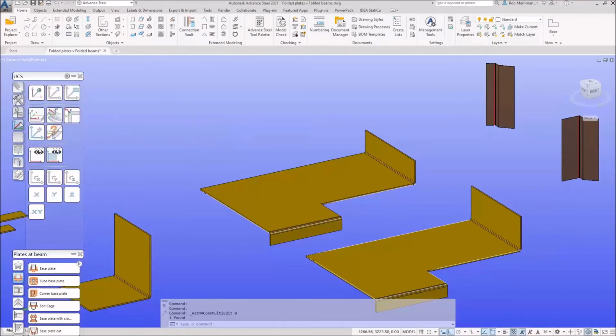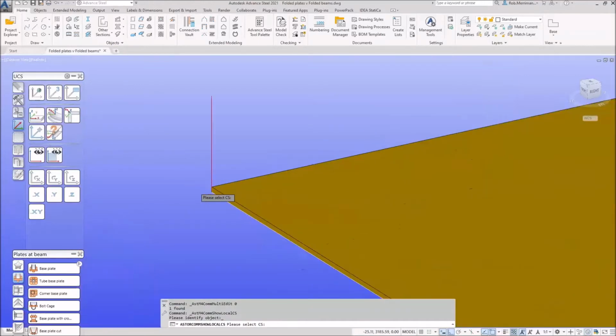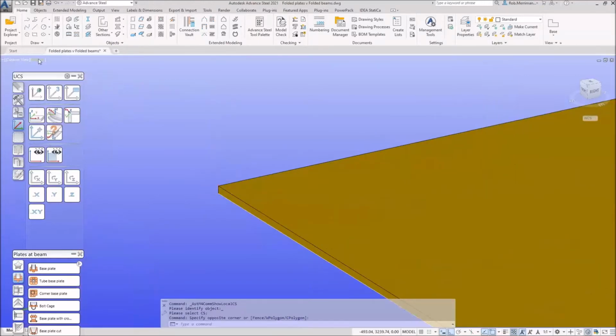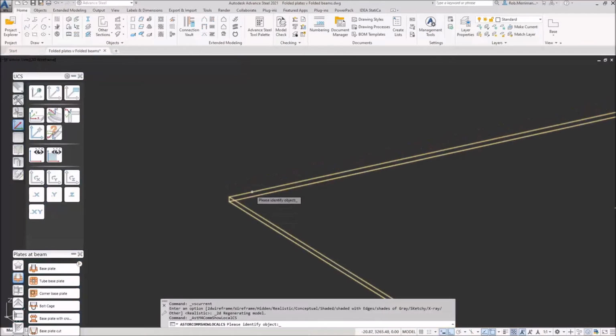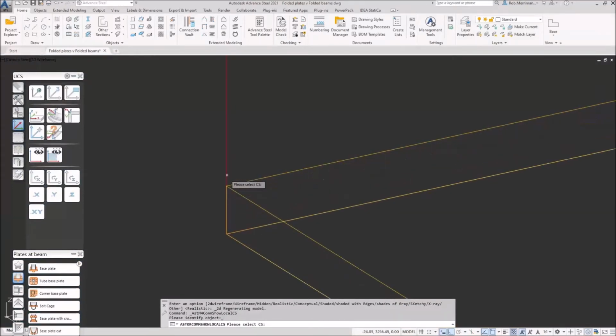The way I used to do it, because we used to detail a lot of these, is make sure your UCS is correct. Like we showed earlier, you can use this question mark on the UCS tab to check your UCS. So you see in here, let me go to a wireframe so we can all see it. I've got my UCS symbol there.